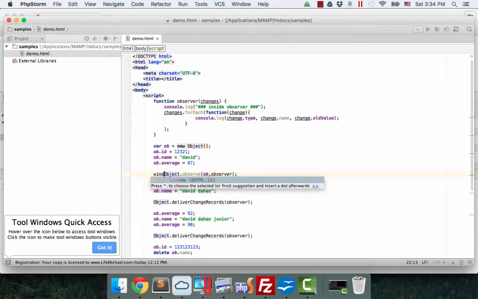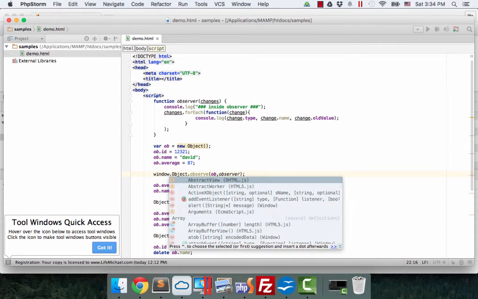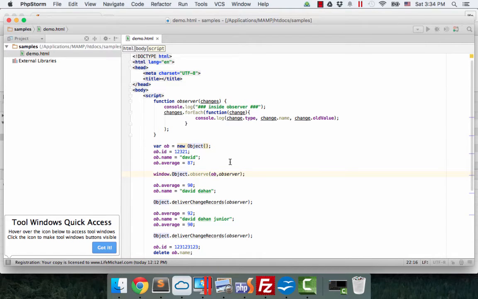property in window, so you can either write window.Object or just write Object. Object has the property observe that holds a reference for an object that represents a function. So that's why in the bottom line, we say that observe is a function, and here we specify that we want to observe the changes that take place in the object whose reference is stored within ob.